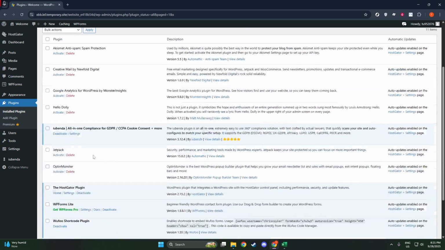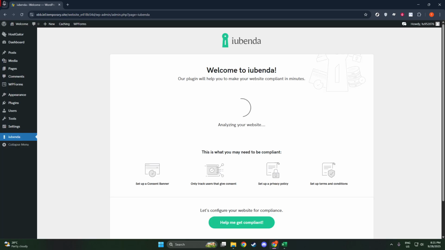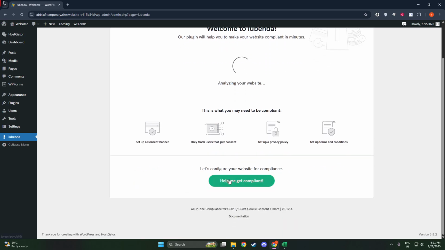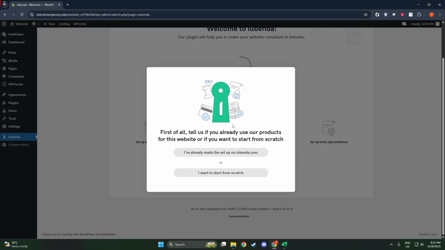And there you have it. You've successfully installed and activated the iubenda plugin on your WordPress site. This plugin will now help you manage all your compliance needs efficiently. You can explore the iubenda menu for additional settings and configurations to ensure your site not only complies with current regulations, but also reassures your visitors that their data is protected and respected.